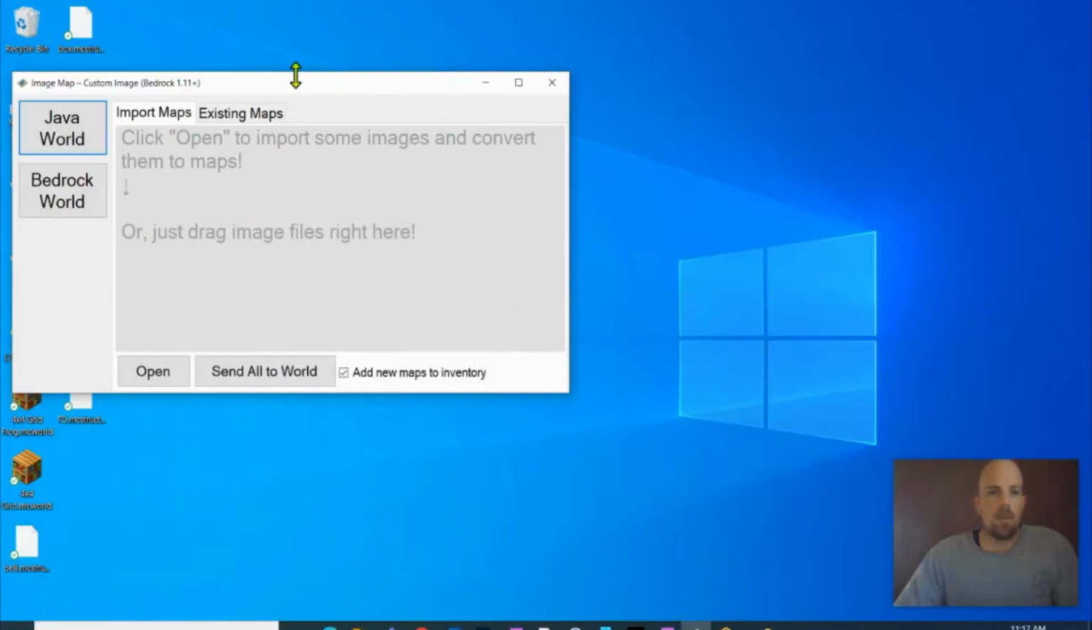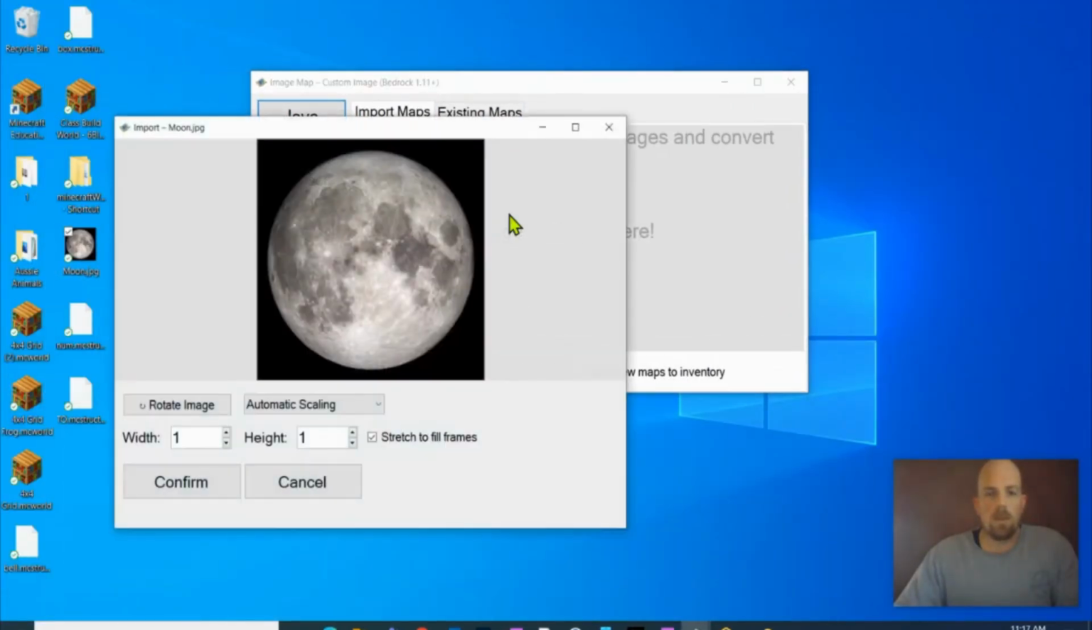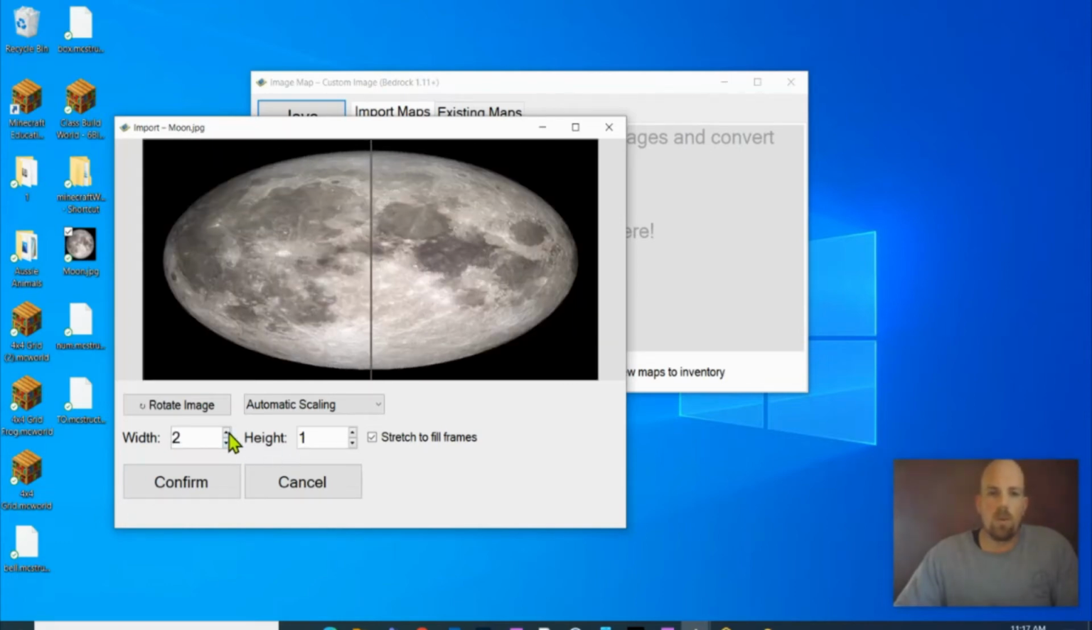In this case, we're just going to do the one today. So I have this picture of the moon here ready to go as a JPEG. I'm going to pop that in, and you get given a couple of choices. It will do the scaling of it automatically, but you can choose the width and the height that you want it to go.